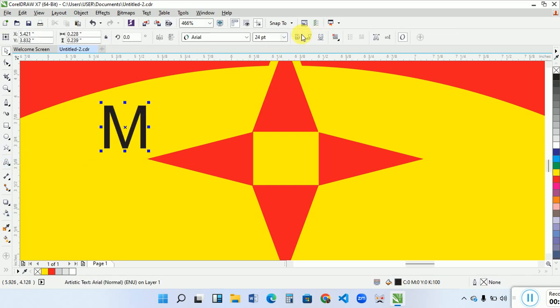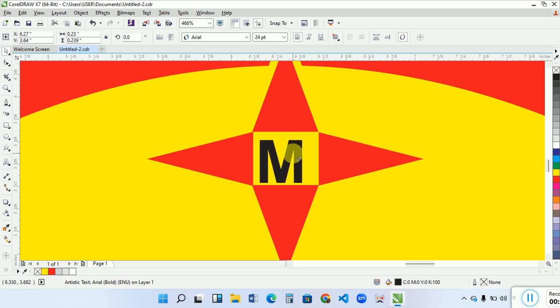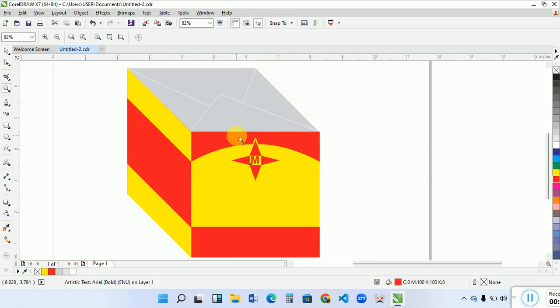Then you can bold it. Then bring it inside. Then press red. Now you have your Maggi. Now reduce the zoom.